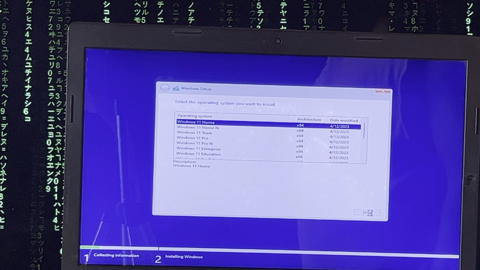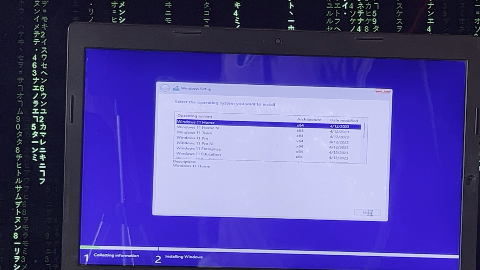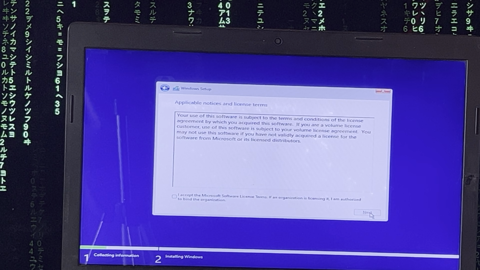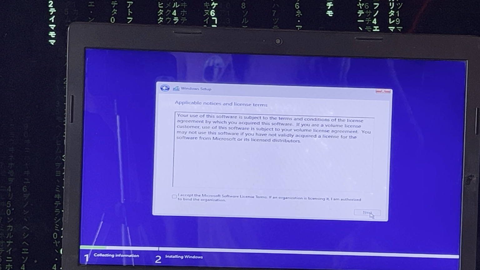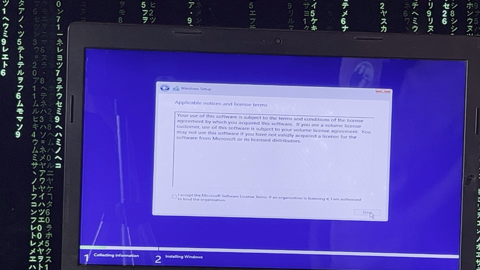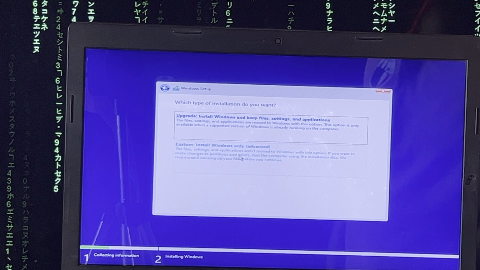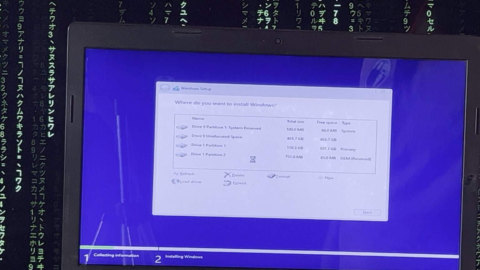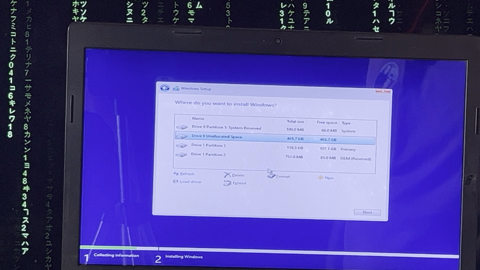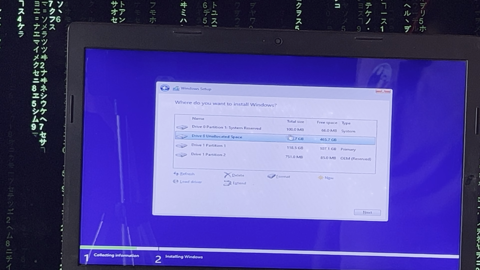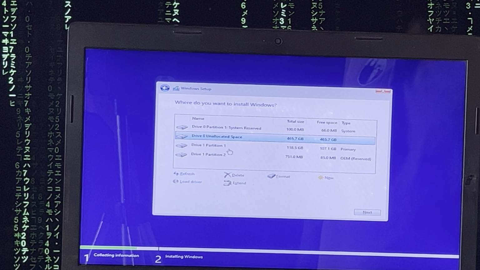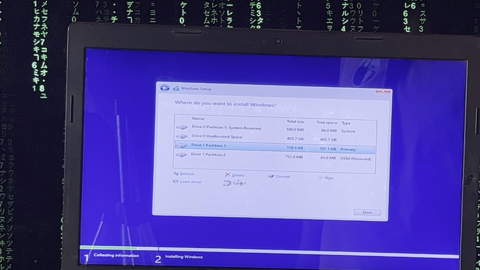Here are the options for the bit, either 64 or 32-bit, whichever you want. So now here we'll have to accept the terms and conditions. So we will tap on it and go for next. Now here is the custom installation. So on a 100 GB SSD we have actually taken here, we would like to install on it.